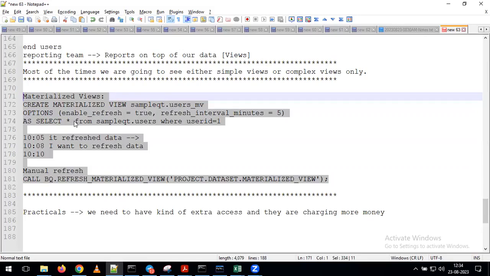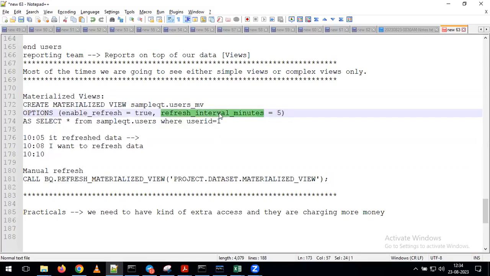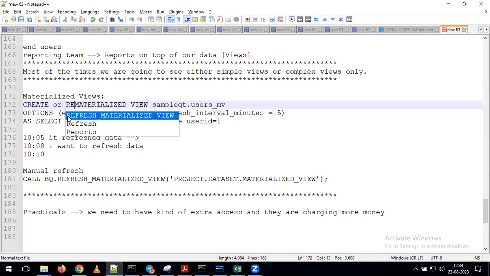Sir, can't we enable this refresh option by using orchestration tools? No, you can enable it, but only as part of the creation of the view, if you have this kind of feature. And for example, if you want to enable this from the orchestration tool, then instead of create, we have to give it as create or replace.